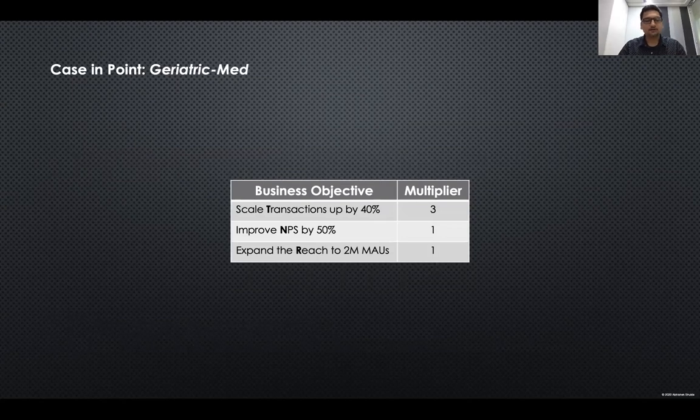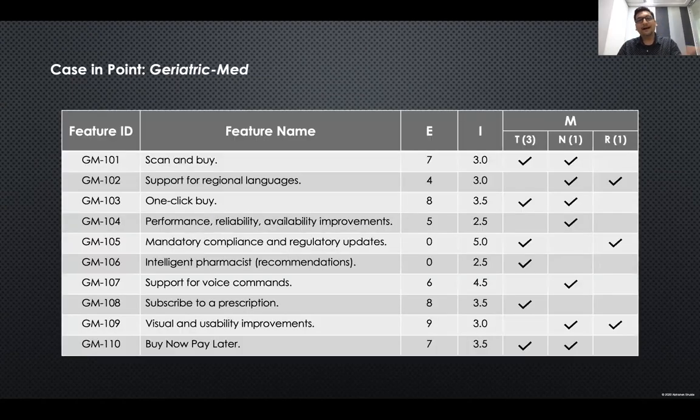They are also important, but then I think in multiples, transaction is something that the company wants to focus most on. Now, if I go back to the feature table, I again added a new column for multipliers. In that multiplier, I have 3 columns for these 3 objectives. I have marked the weightages for each one of these objectives. So 3, 1, and 1.